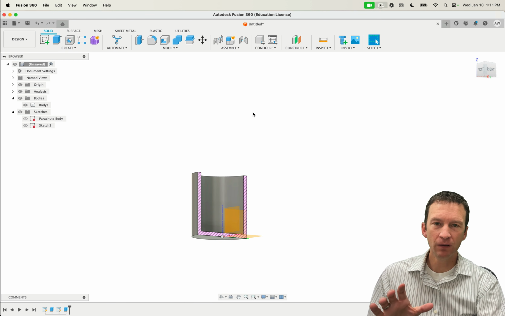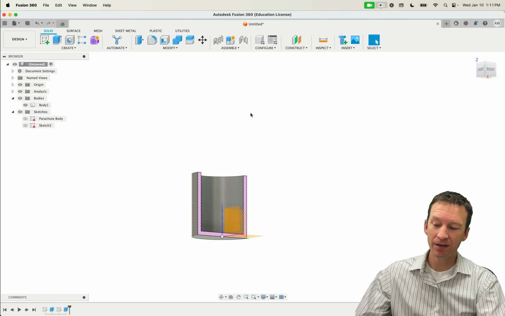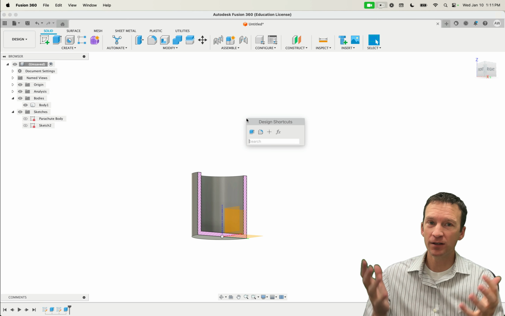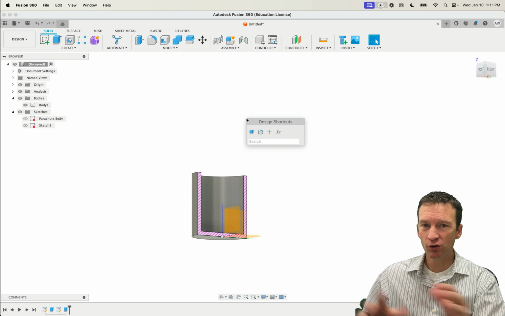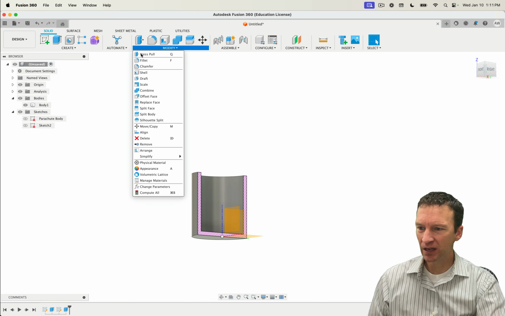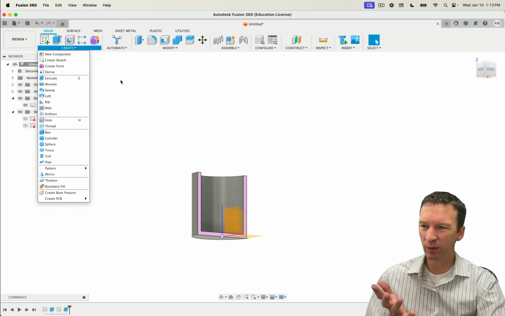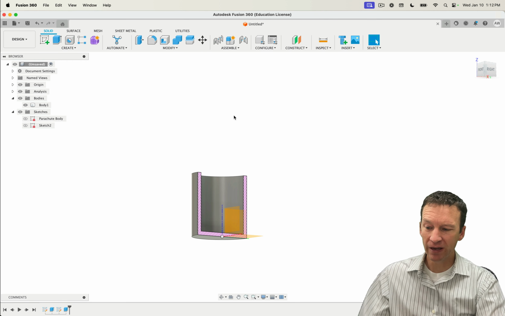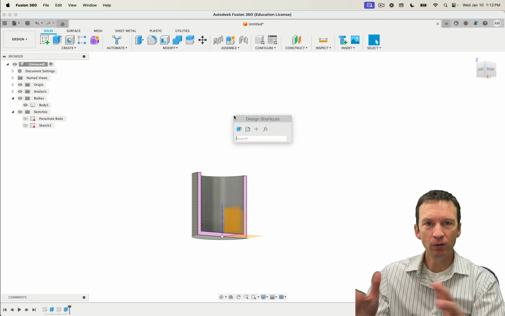If you're in the default Fusion, pushing the letter S on your keyboard brings up the shortcuts menu, or I like to think of it as the search menu. You can search for various commands. There are all sorts of things hidden away in these menus, and it's hard to remember where they are if you don't use the program regularly. So it's really handy to push S and do a little search.